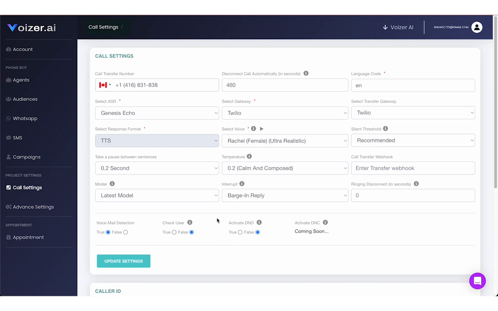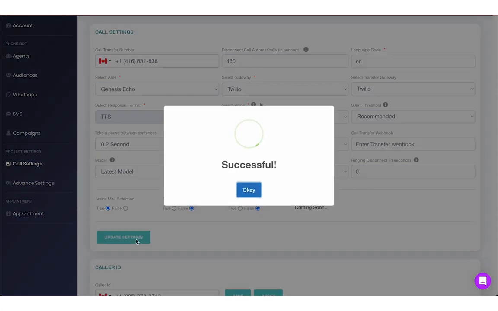And then ASR, just leave it at Genesis Echo. Gateway and transfer gateway, just leave them at Twilio. After you play around with the settings, click on update settings and we're done.